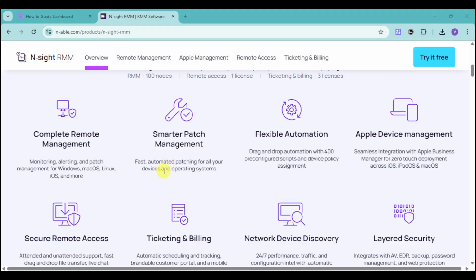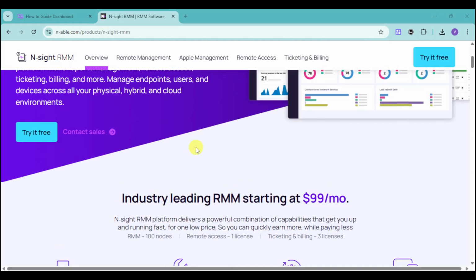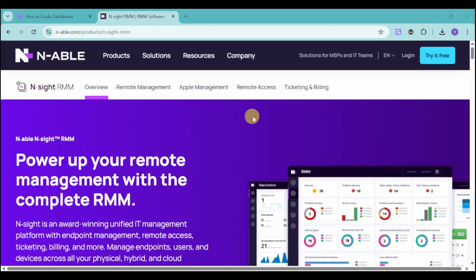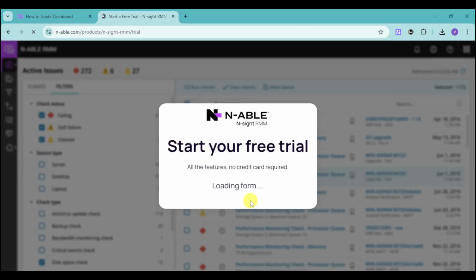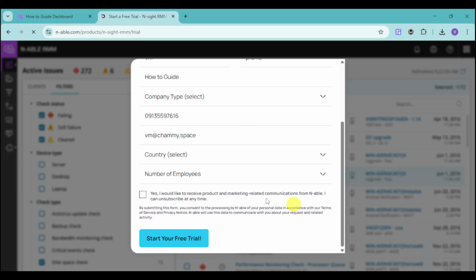So first things first, head over to their actual website, which is n-able.com. You should be able to see the URL itself here. We have the actual product, which is Insight RMM. For this one, click on this Try it free. Then after that, you should be able to see this. So what we can do is just input your information right here and click on Start your free trial. After that, they will email you a login link in order to log into your free trial account.